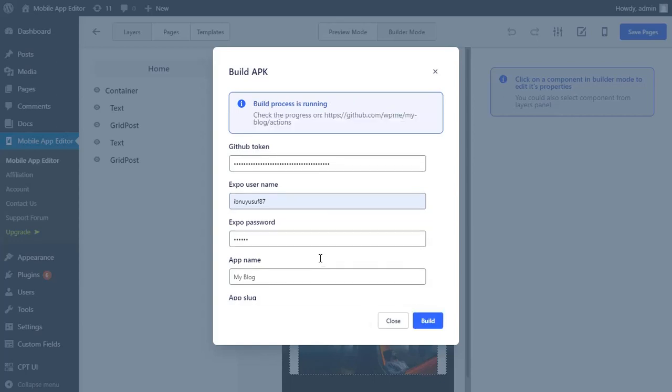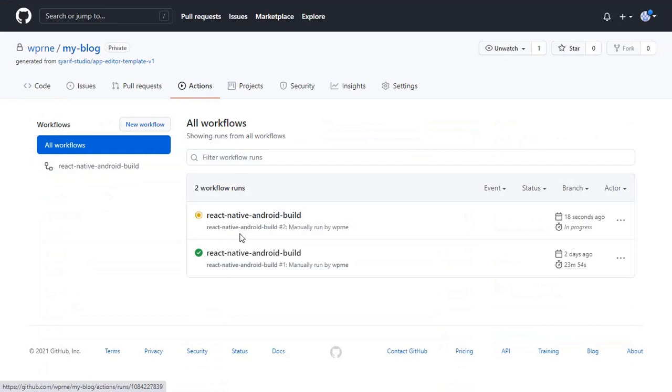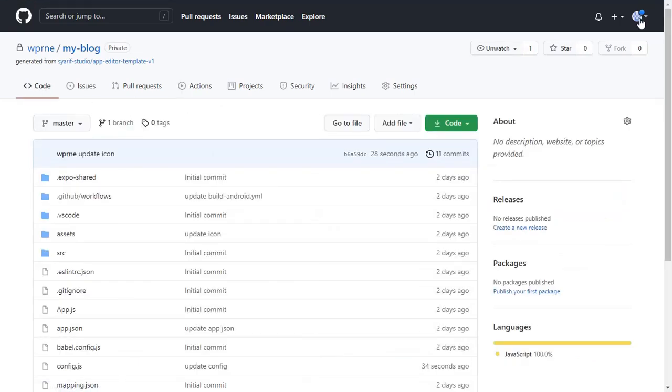When the build process on the Mobile App Editor plugin is completed, it will generate a new repository on your GitHub account. And the process is still running on GitHub Actions. This is an example of the generated code on my GitHub account. On the Actions tab we can see the build process is still running. For the build process, it needs the GitHub token.